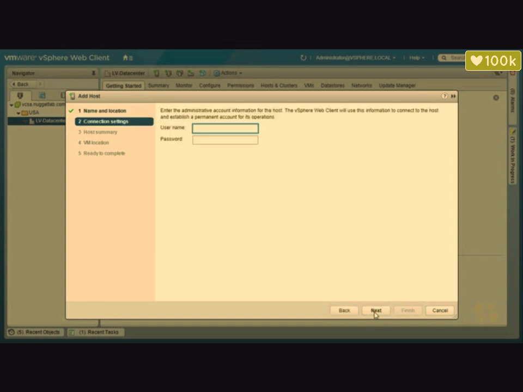Next, vCenter is saying, you know what, I need some credentials so I can talk to this ESXi host and get the ball rolling. So we'll put the username and password that has administrative rights on that ESXi host, which the username is root, and the password on ESXi1 is our lab password. So with that supplied, we'll click on Next.